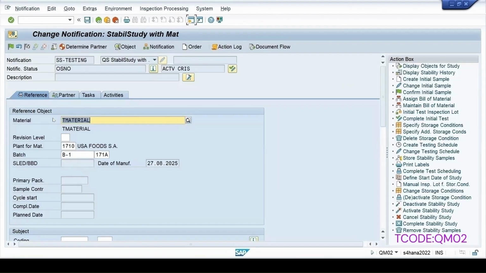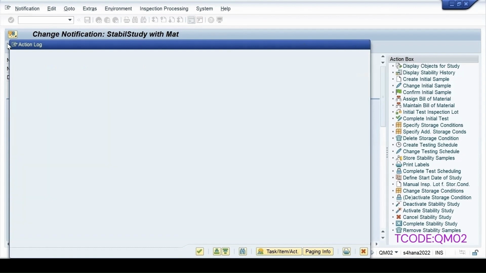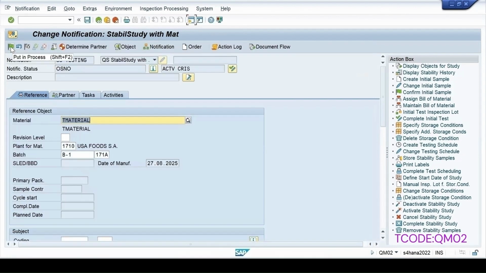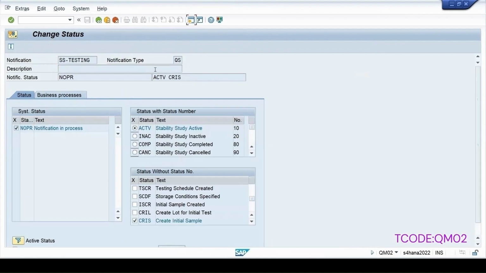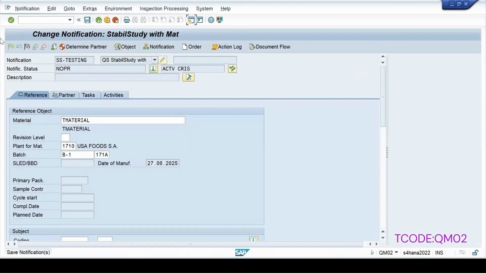Press enter key. If I click on action log, what is so far done. When you want to start your stability study, work in process, this flag is there, a green flag, click on this. Let me release this. Status is changed to in process. If you click on this, the notification is in process. Let's go back. Let me save this.